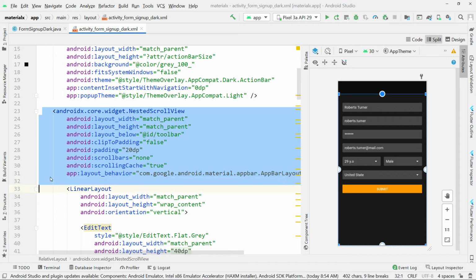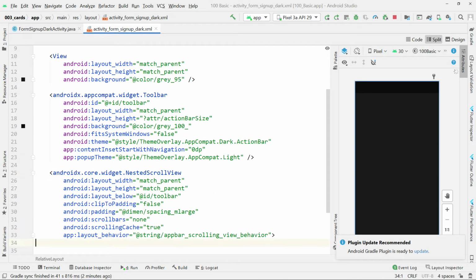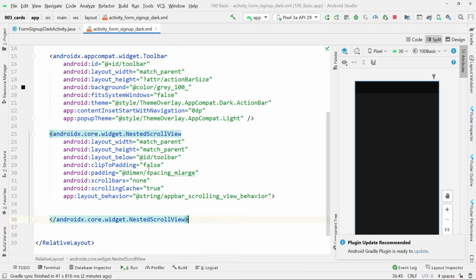You know the reason why we add that nested scroll view? If the user has a smaller phone, they should be able to do what? To scroll the form. So we're having the width of match parent and the height of match parent, and the ID, it is below the toolbar. Okay, you should just say layout below toolbar, because you already have the ID of toolbar, so it will make sure that it's always below the toolbar that you created.